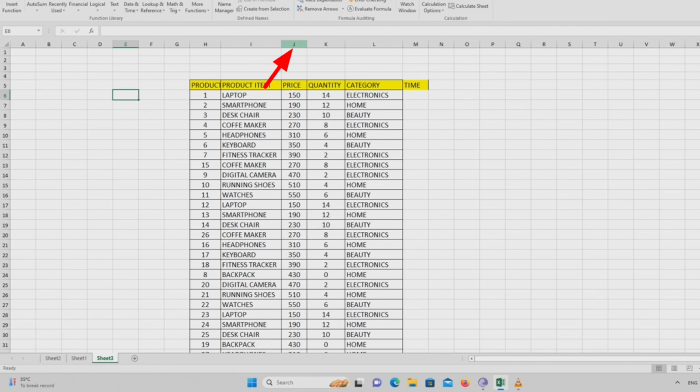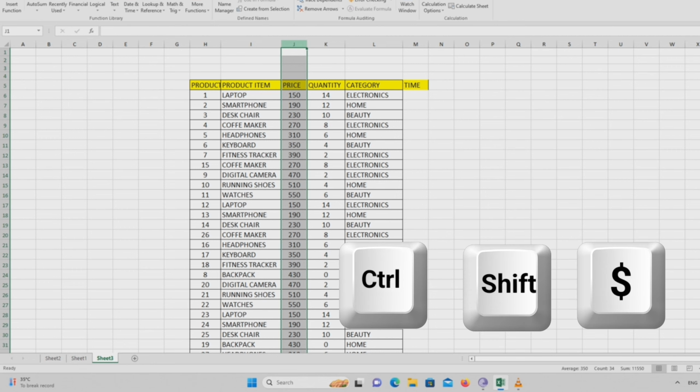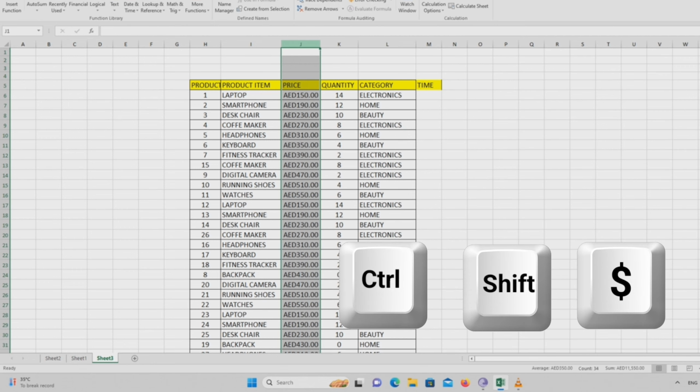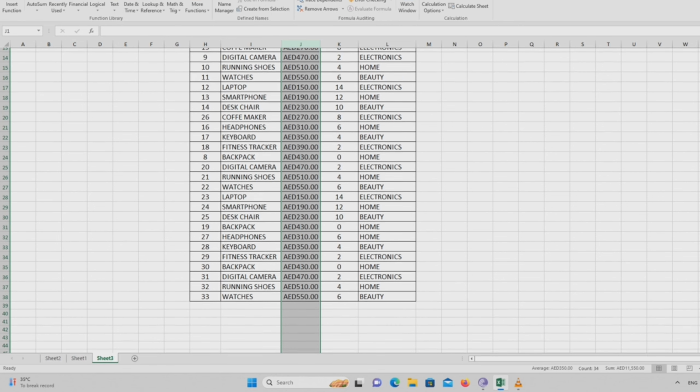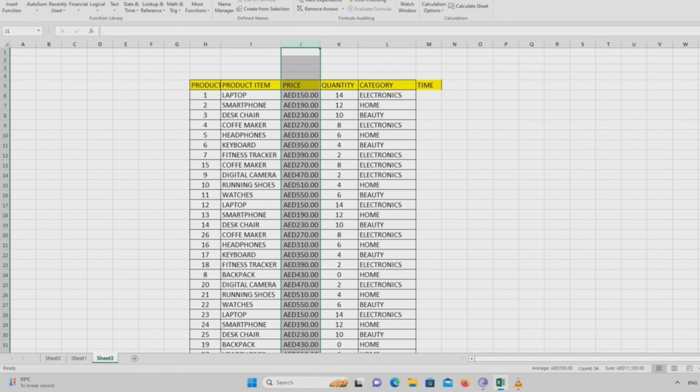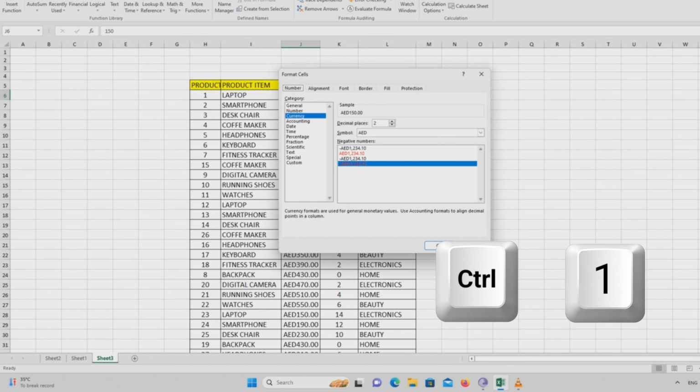Select the cell, or range of cells you want to format. Press Ctrl+Shift+$, and Excel will apply the currency format to the selected cells. To change the currency format, select the cell or range of cells that you want to format with a different currency. You can press Ctrl+1 to open the Format Cells dialog.